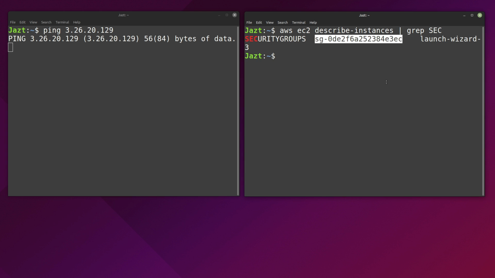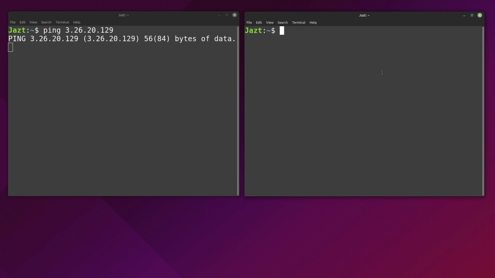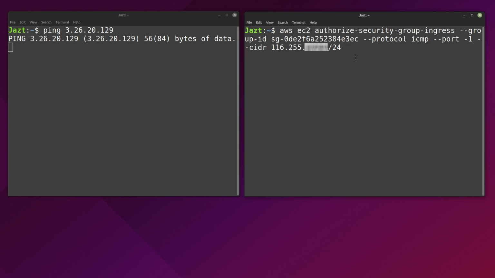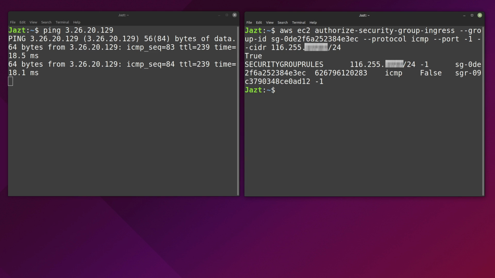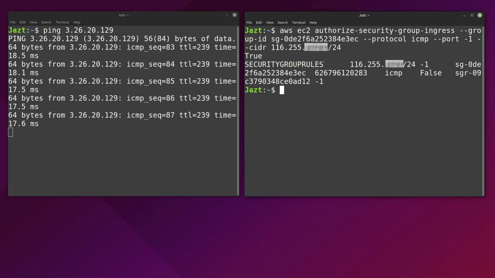Next, we are going to use the security group ID starting with SG and our IP address to authorize ICMP. Port number -1. Once we hit enter, we can see confirmation that ICMP has been added for that IP address and the ping in the left window can start working.